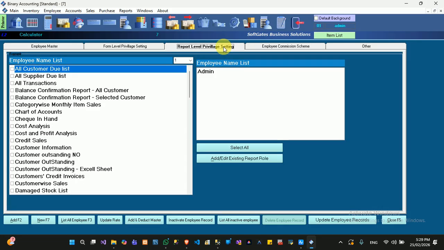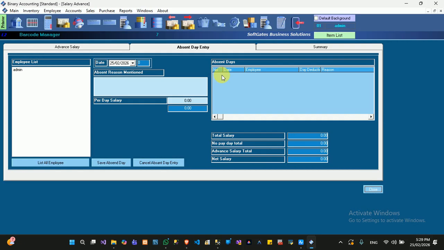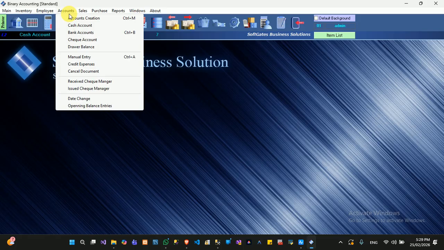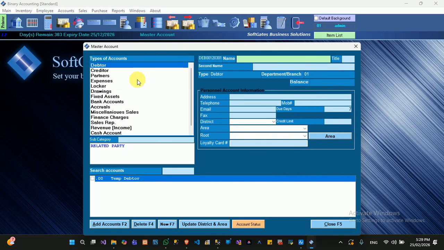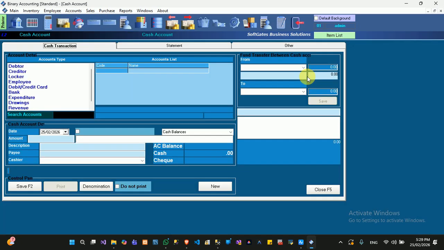Next, employee master. This is where you maintain your staff records, and set privileges and report level privileges. Next, employee salary. This is a basic salary system in our program. Then account. In this menu you can create all accounts in a financial accounting system. And cash account. You can handle cash transactions, especially cash, not purchase or sales.